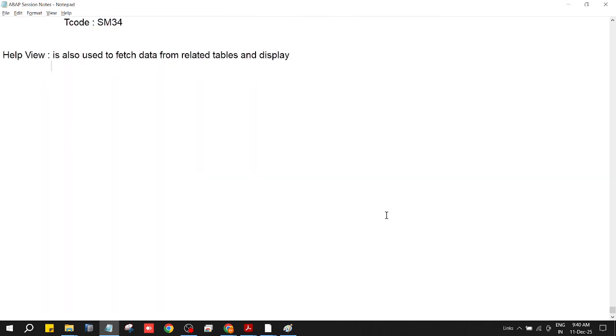It is the same, but why it is called a help view is that it is used in search help. That is, help view is used in search help. While creating elementary or collective search help, this help view is used. It cannot be used for any other purpose. Help view implements left outer join.